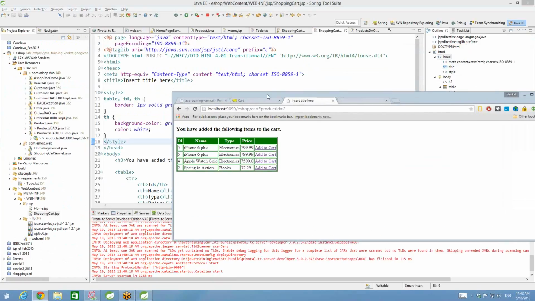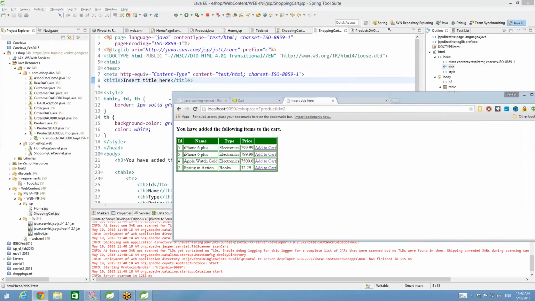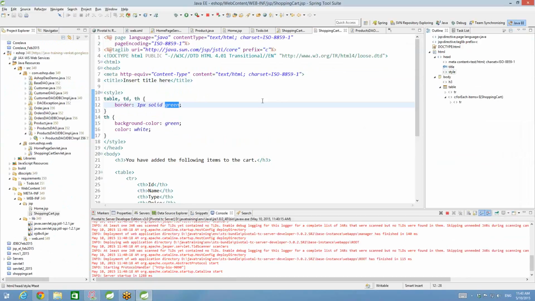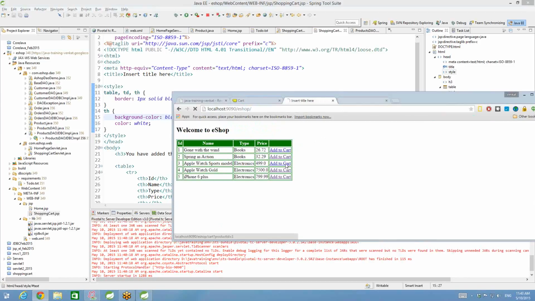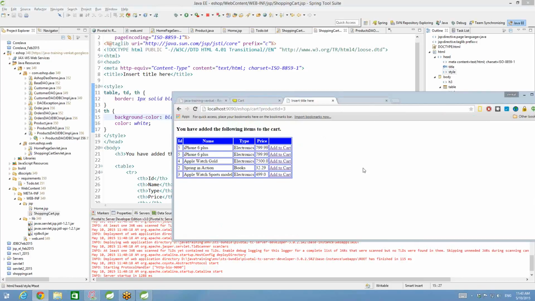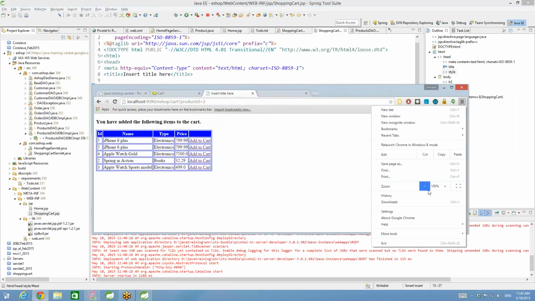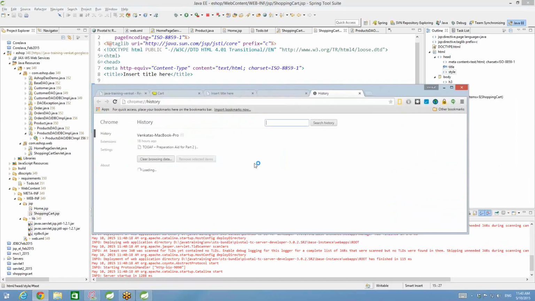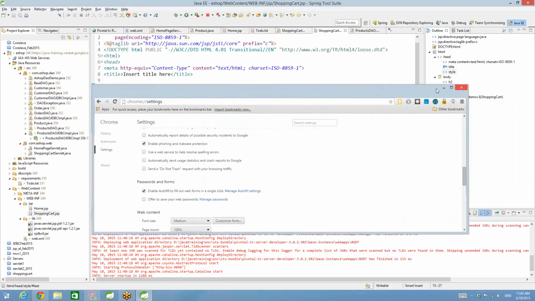So probably let's differentiate between the original list and this one, the shopping cart. We can use the blue color. We'll use blue here. And also, you have added the following items to the cart, right? Now what we will do is let's start from the beginning.